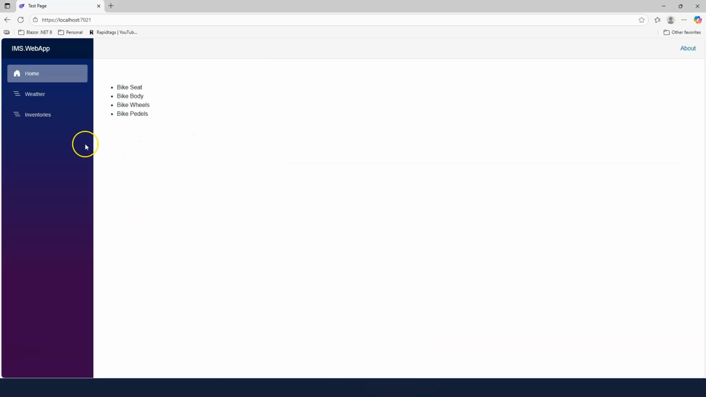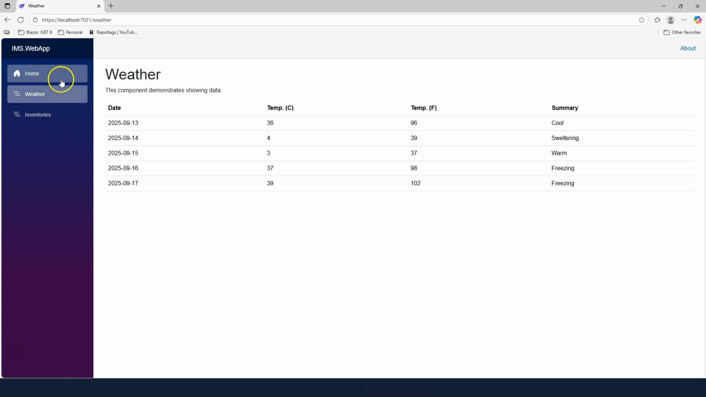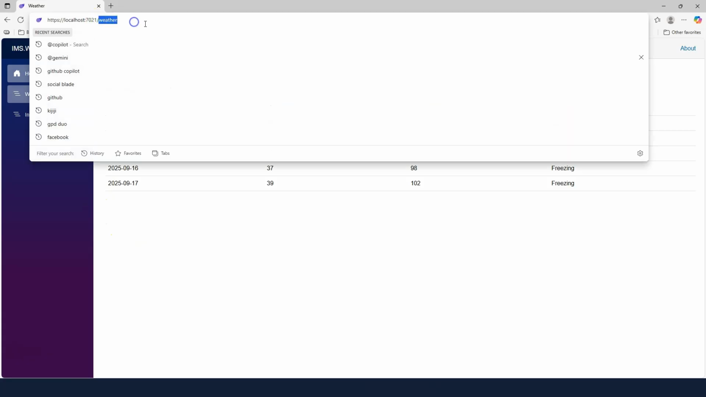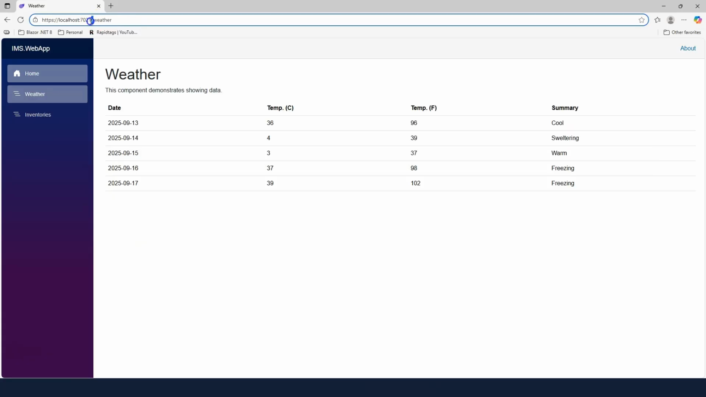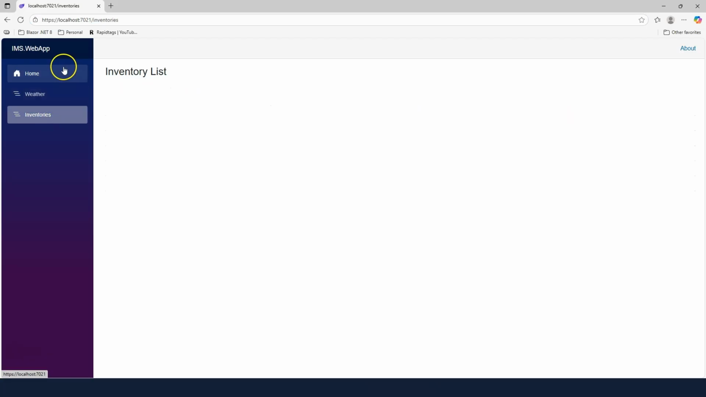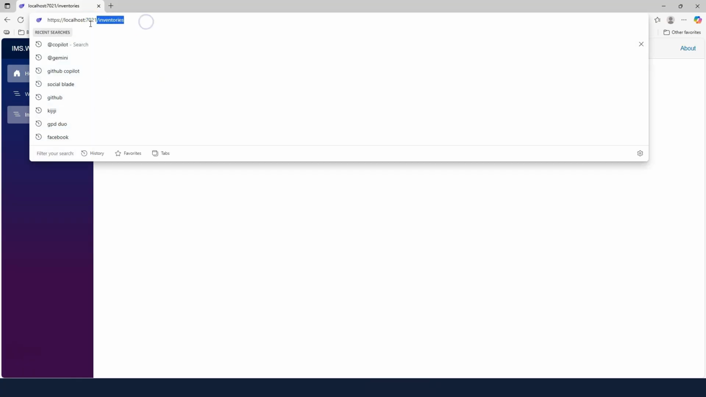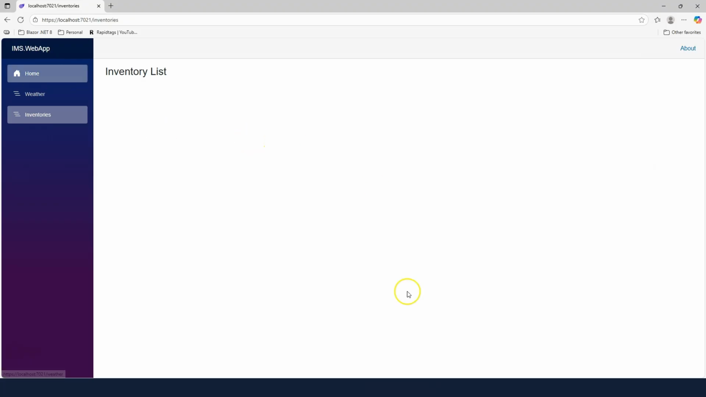Let's go over here and we click on home. That's fine. But if we go to weather, you can see both the home and weather are highlighted. That's because /weather starts with /, which matches the home item. Go to inventory. You can see both home and inventory are highlighted. That's because /inventories starts with /. That's why the home is also highlighted.